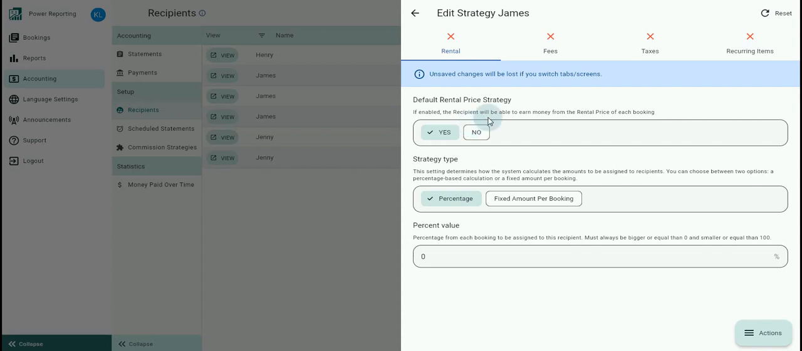Now let's take a look at setting up your recipient strategies. Following the logic of the channel managers, the revenue generated for any booking is separated into different concepts: rental price, service and fees, and taxes. Each of these concepts has its own total of 100%. Let's take a look at the different tabs of setting strategies.